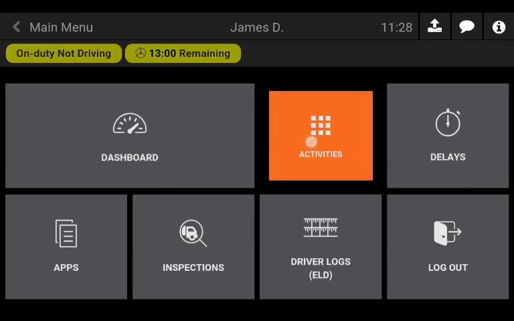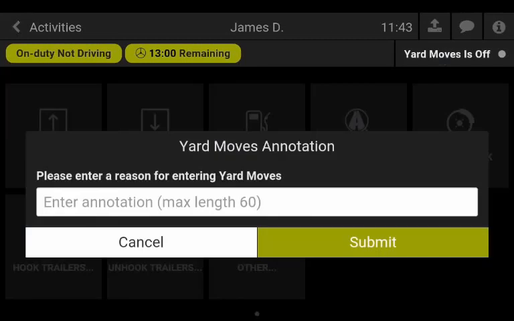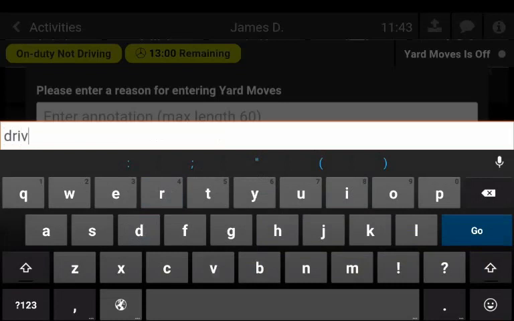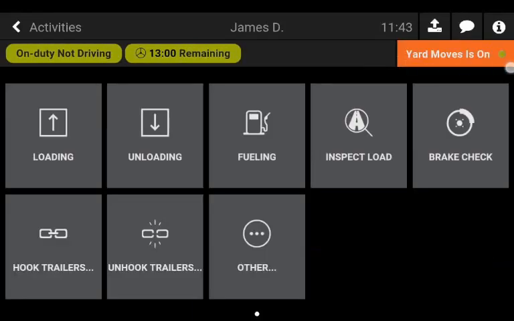We've put the Yard Moves options under the Activity menu. So if you're performing an activity in the yard where you need to drive around above the 5 mile per hour or 8 kilometer an hour threshold and want to remain on duty not driving to not use up your drive time, you can choose to enable yard moves. Just touch the Yard Moves option and you'll be prompted to enter a reason. Now you'll see that Yard Moves is on, and you'll be prevented from going into driving status.